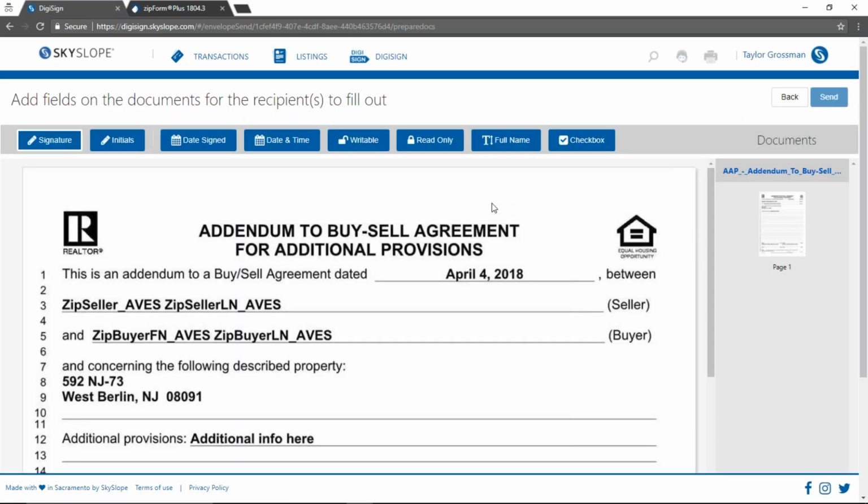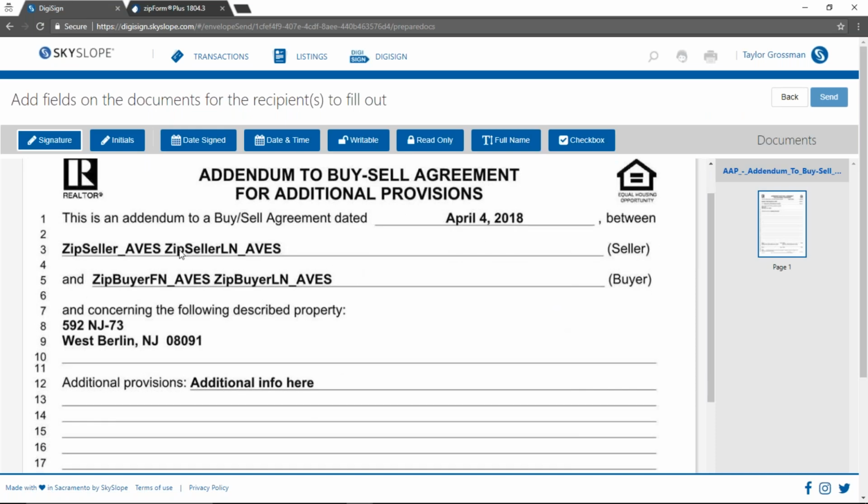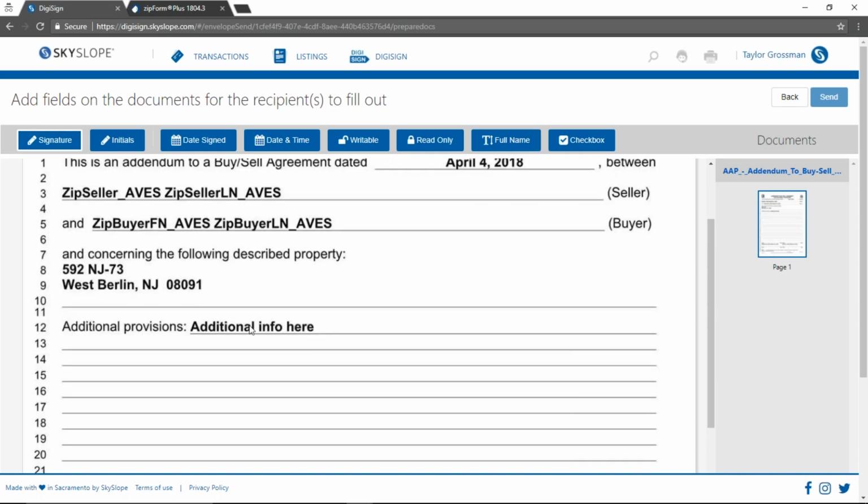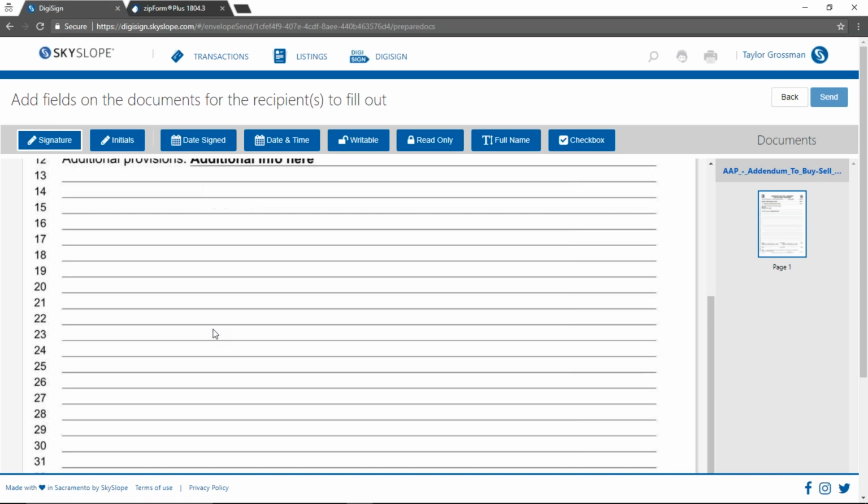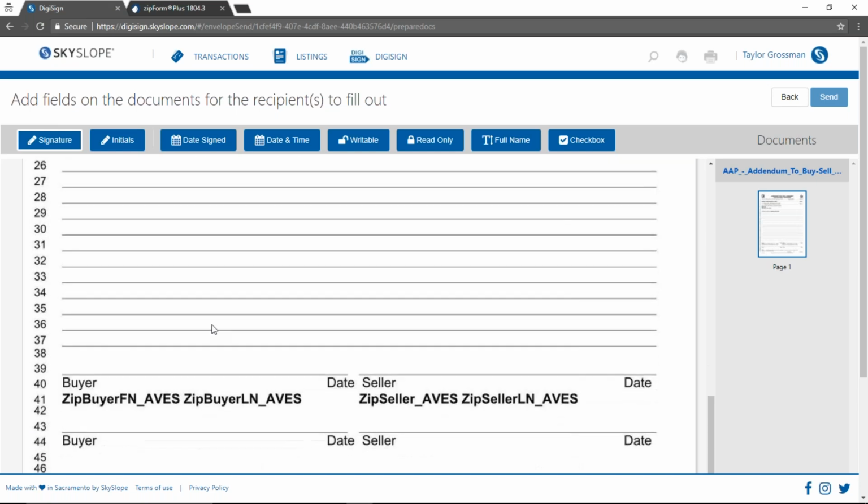Next is going to bring us right into the document. So again, we can see that this buy-sell agreement is the one that we pulled from zipForms. My document has all the information already populated, that additional information we added. Now it's time to add my signatures, initials, date signed, and so on. Right here at the bottom, we have the buyer and seller sections.